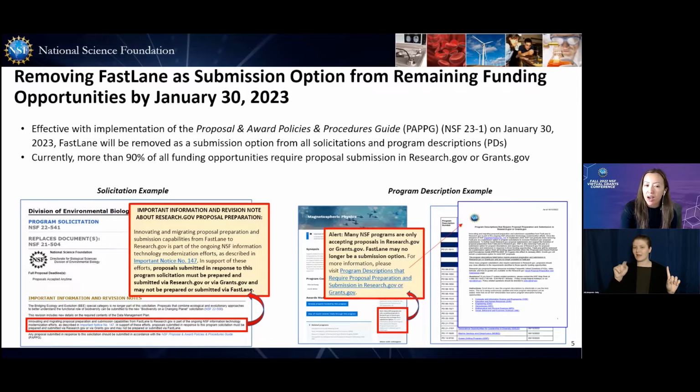It will be at the top under important information and revision notes, and there's a paragraph there which we've blown up to be a little larger on the screen that references the Important Notice 147 that lets the community know that we are moving and transitioning to Research.gov. On the right-hand side is a screenshot of an NSF program description. These are opportunities at NSF that do not deviate from the PAPG.